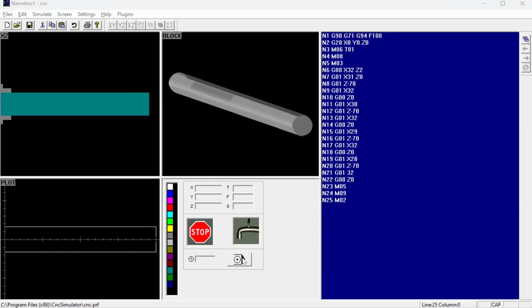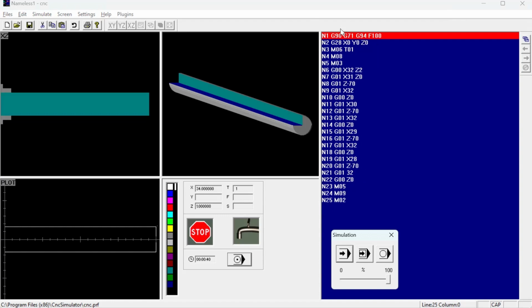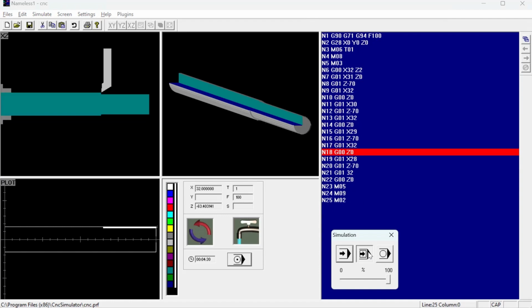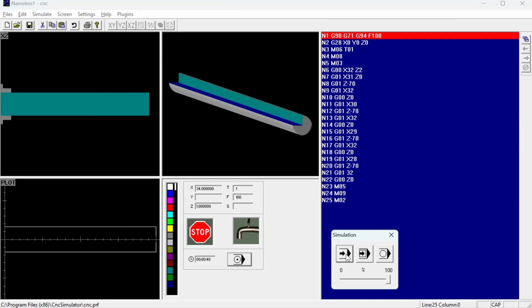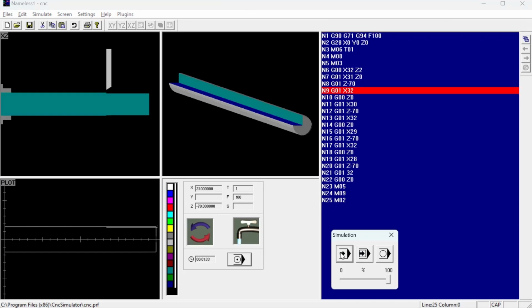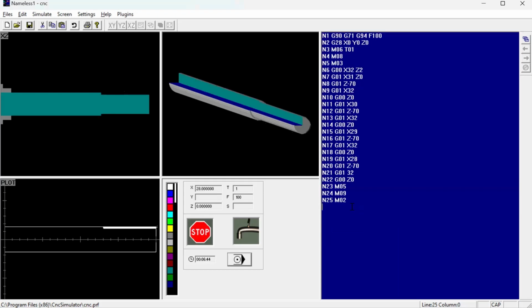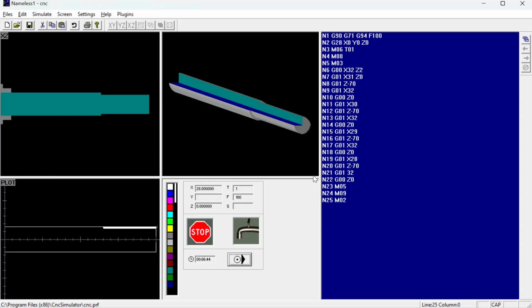So just click on this icon here, and if you want the code to execute step by step, you go on clicking this, and you would see the process happening step by step. And if you just want to see the process as a whole all at once, you just click here and it will do it for you. So this is how we do the step turning operation as we have seen in this diagram for this part, using the absolute coordinate system in the CNC simulator. The same can be done with the incremental coordinate system.